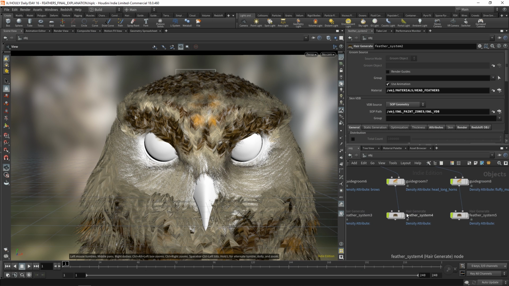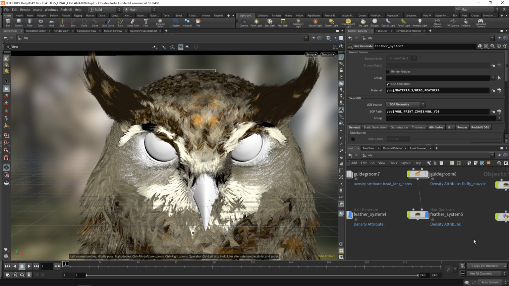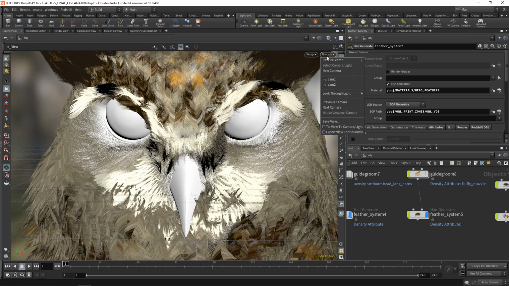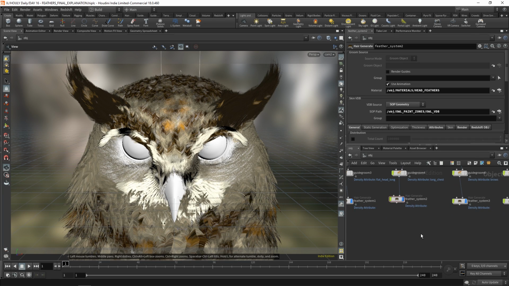I then separated that. They end up with these long feathers on top and also the fluffy feathers on the face. You can see that these ones I used a much finer feather. So I set this up once and then I could use it everywhere. And yeah, so that's all of the feather setups.